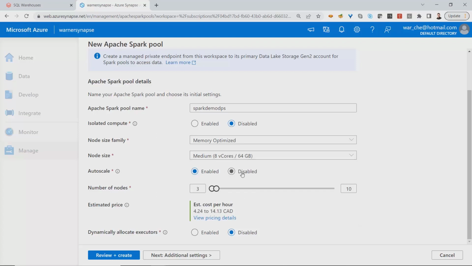Now you can set them to auto scale as well if you want, and you can set a min and a max, just how you can do that in Databricks as well. And you'll see here we get the number of nodes, 3 as the minimum and 10 as the maximum. You also have this option to dynamically allocate executors if you can enable it or disable it. This is a Spark option so that Spark can use dynamically more executors as it's running a query.